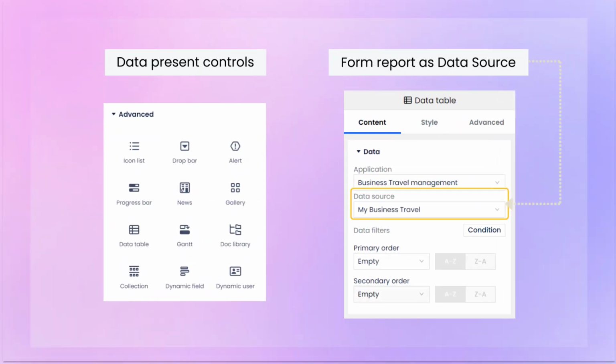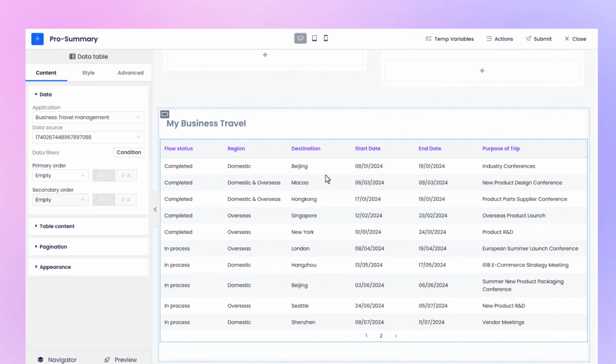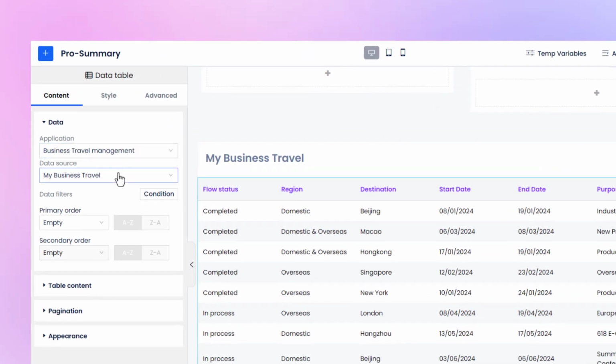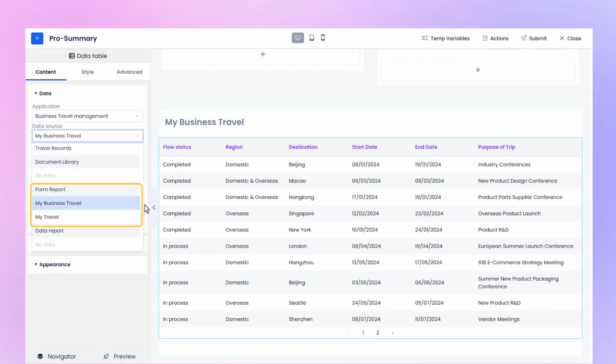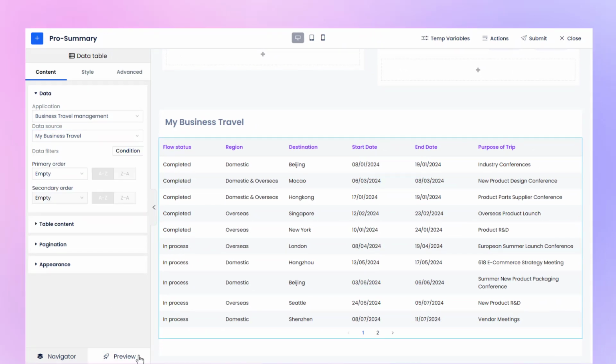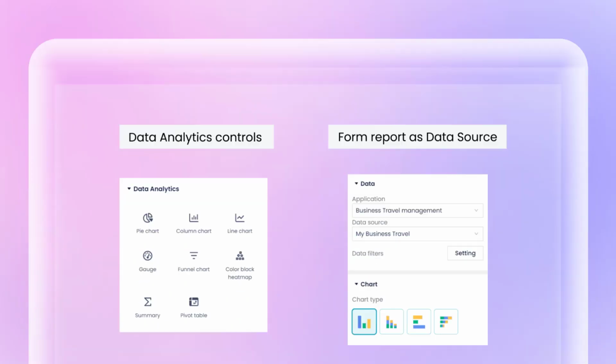Form reports can be used to populate data-present controls like news, gallery, data table, Gantt, and collection. Use form reports as the data source for these controls. Through the utilization of these controls, you can present form report data in diverse layouts on the approval form or dashboard. Additionally, you can apply filters to the data as necessary, facilitating customized business interactions.